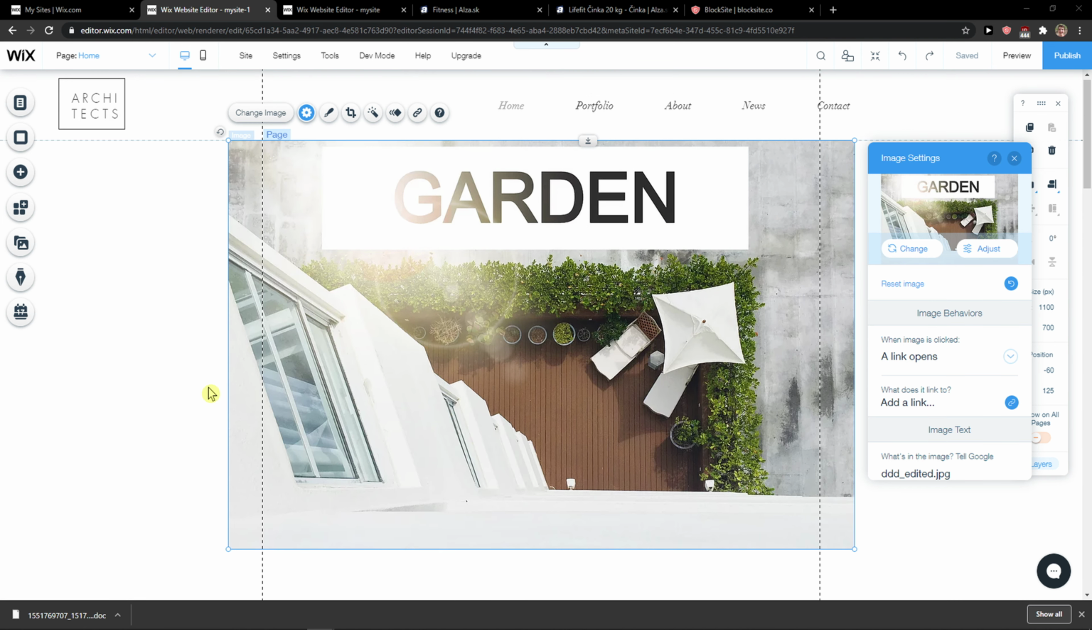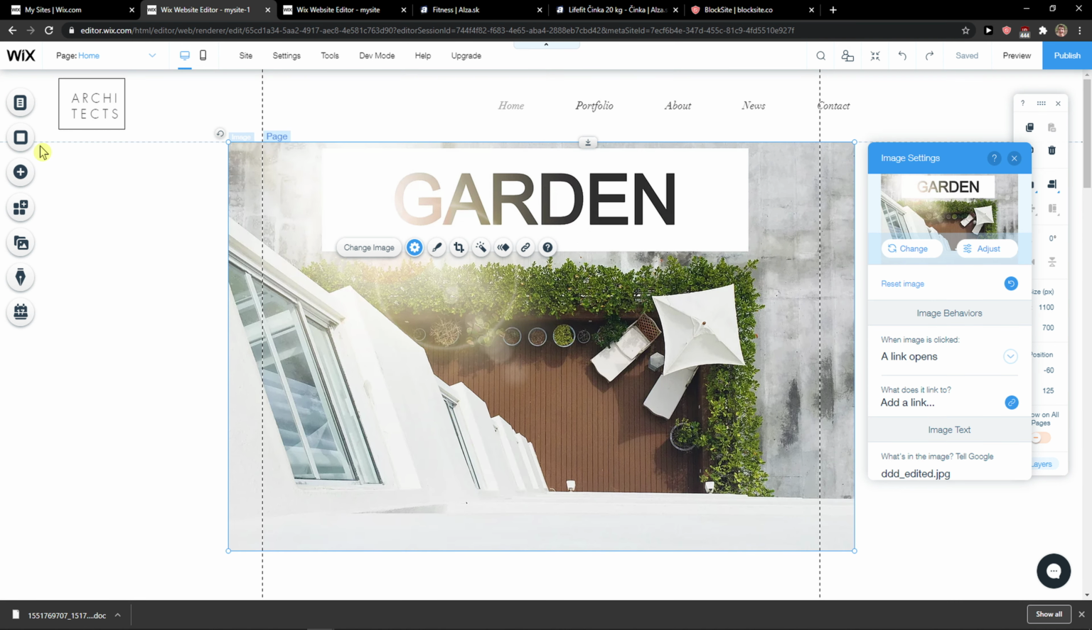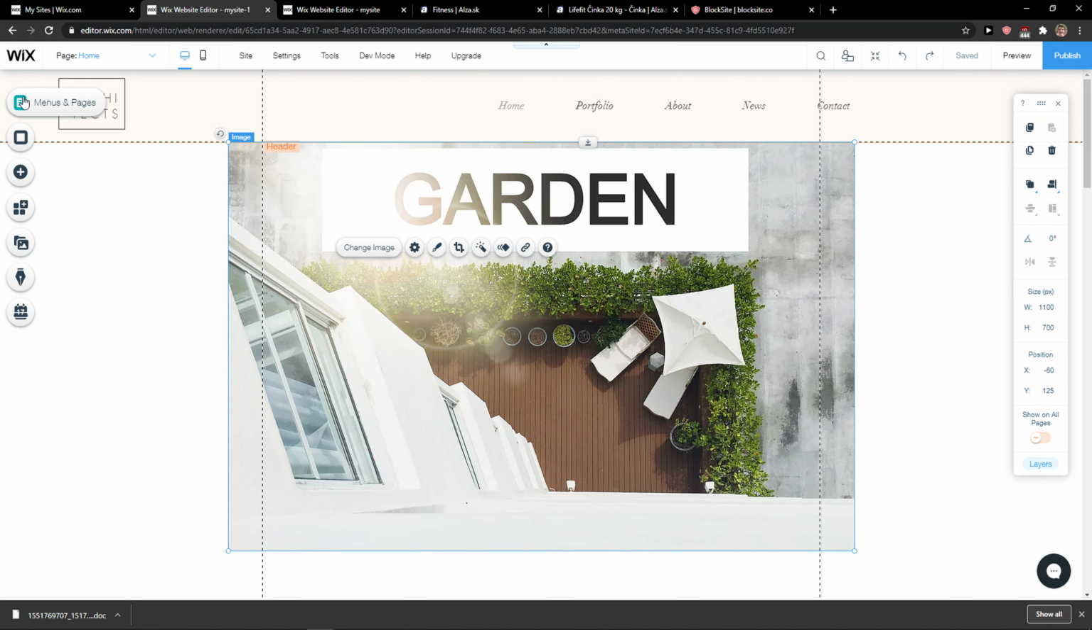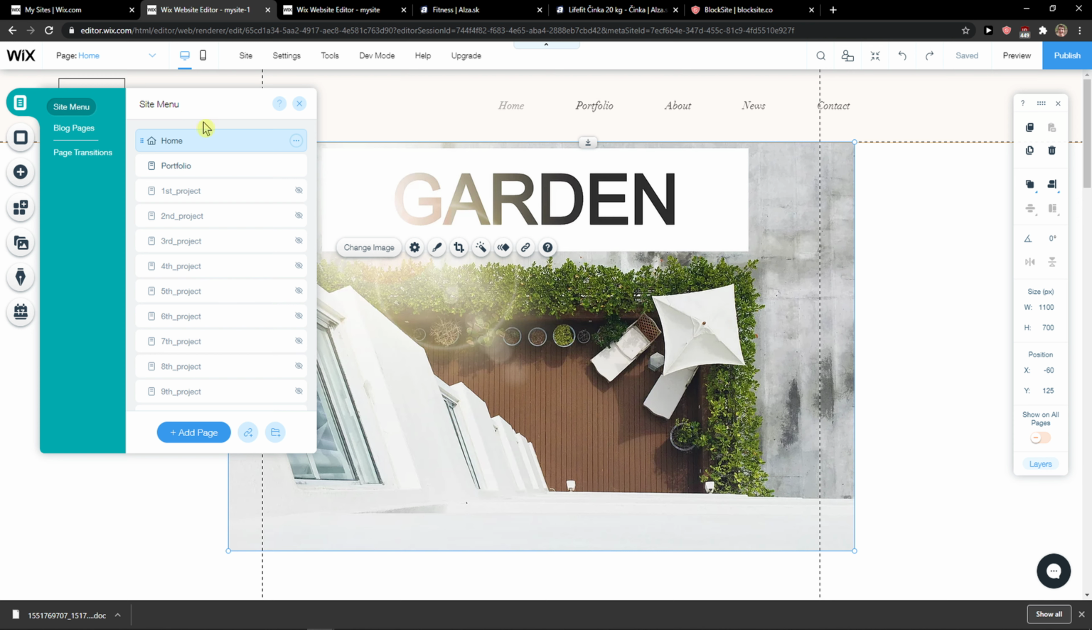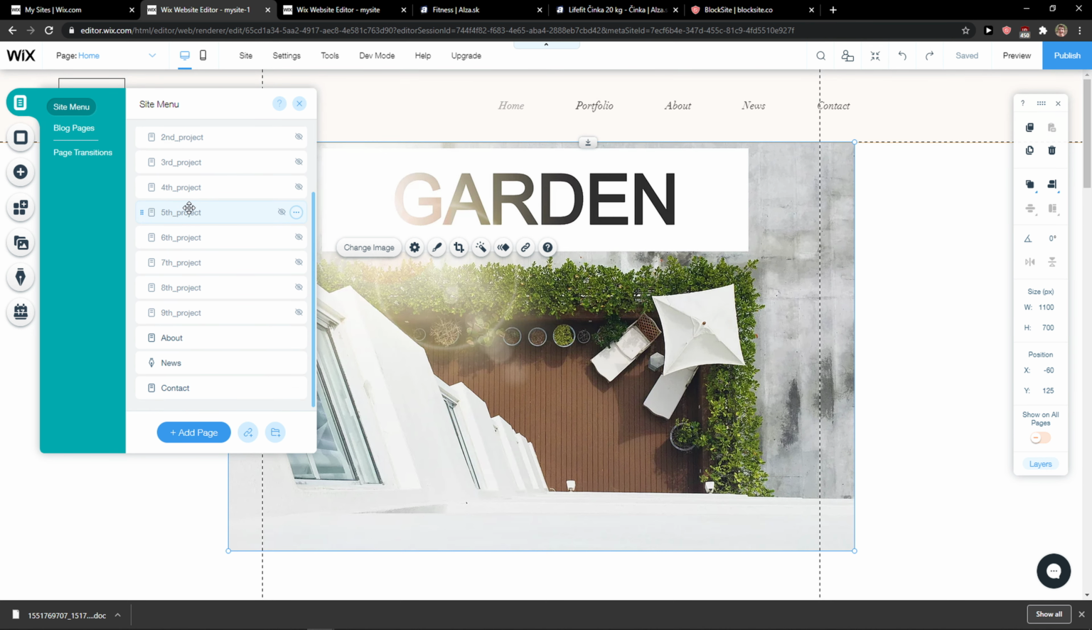items in Wix. So let's start. It's really simple, it's really easy. So what you want to do is, in Wix, when you're here, click on Menus and Pages, and right here you're going to see Home, Portfolio, About, News, and everything, right?